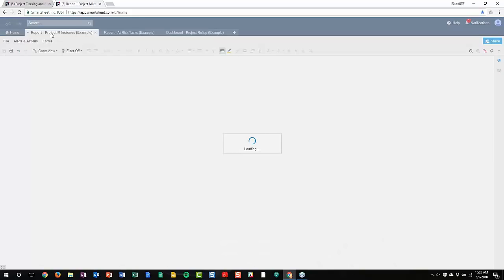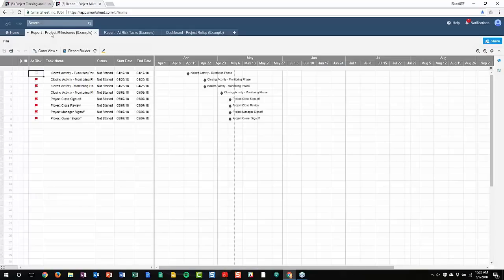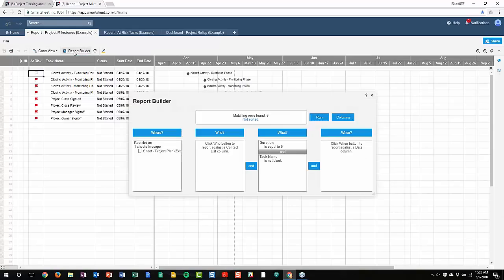The first one is a project milestone report, and I'll really quickly show you the logic in this report. I'm going to click on Report Builder, and in here you can see where I've selected the project sheet itself, the simple project plan, and because milestones are typically defined as having a duration of 0, we've set the criteria to say any task that is 0, and a task name is not blank, so we're not picking up any blank rows by accident. That is the report we want to generate. So anytime something changes in the project sheet, this report will automatically update for you.